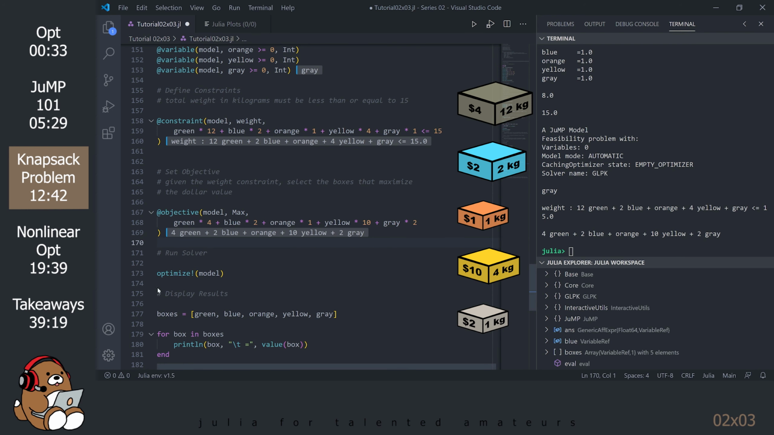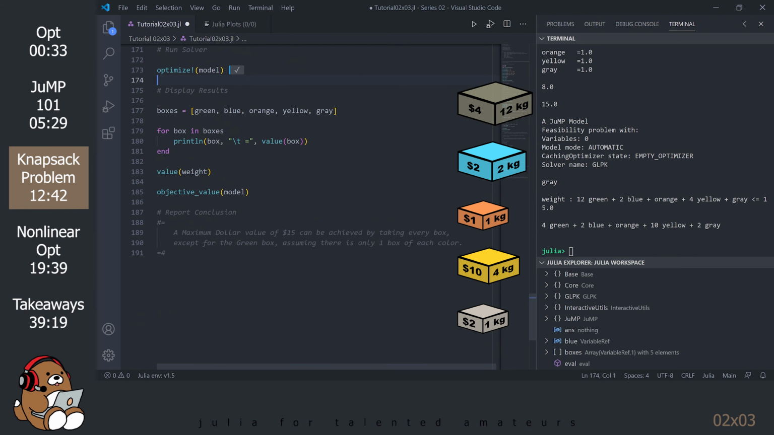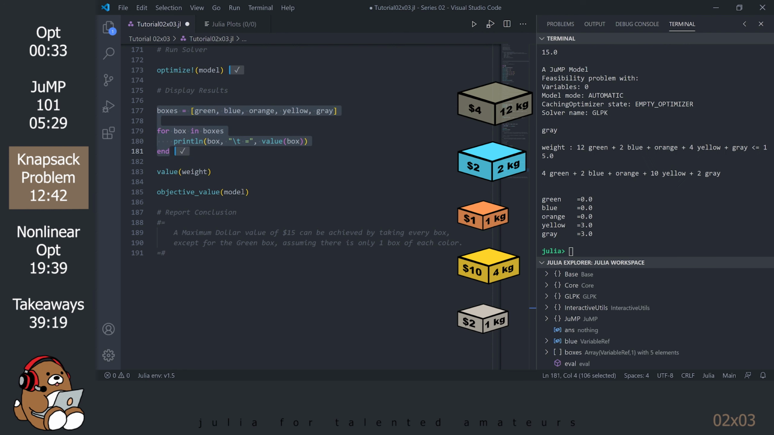Now select the optimized row and hit Shift-Enter. To display the results, select the rows and hit Shift-Enter. Notice that the results have changed. If there's an infinite supply of boxes, then we should grab 3 yellow boxes and 3 gray boxes. Select the value row and hit Shift-Enter.